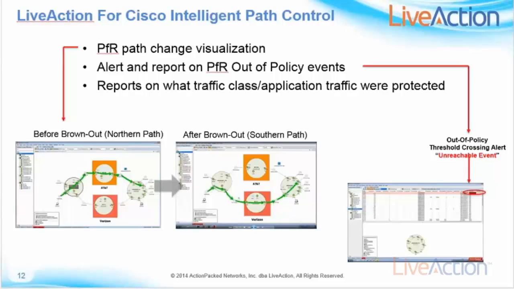Here we have a brownout that occurred, and before the brownout, the traffic took the northern path. After the brownout, LiveAction can actually show you that the traffic has taken the southern path based on performance routing action. And then it will also tell you what policy conditions or events triggered the path change. In this case, because of the brownout, it was an unreachable event. So we show that, and then what application traffic is moved from one provider to another, and other detailed reports as well.